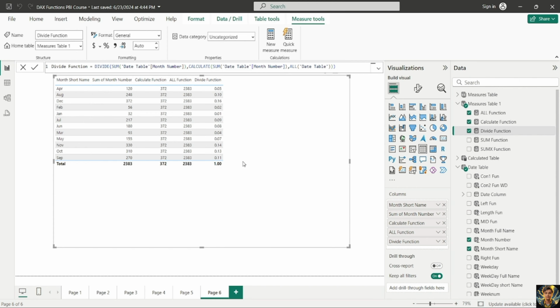So now you should see that the sum of the values contained in the divide function should be equal to 1. And if we multiply this divide function expression by 100, then it will give you 100%. So I will simply multiply this divide function expression further by 100. This gives you the percentage contribution of each month to this total.